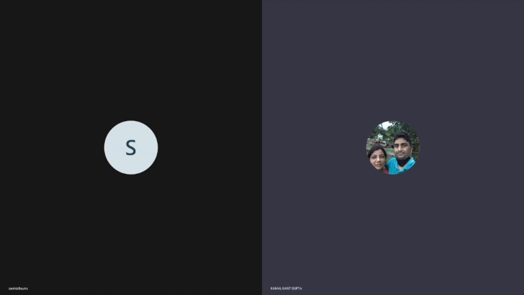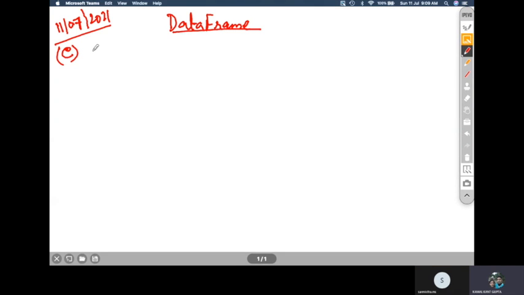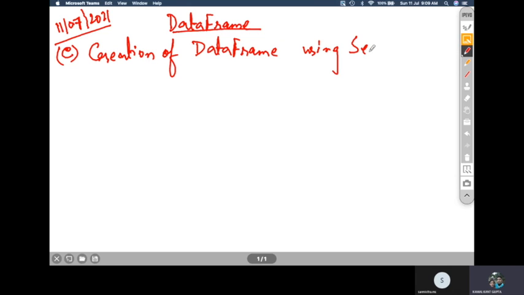So let us see how to create a data frame from series. The next one is creation of data frames using series. You can create one or more series and you can just add those series into a data frame. You can make that into a data frame.